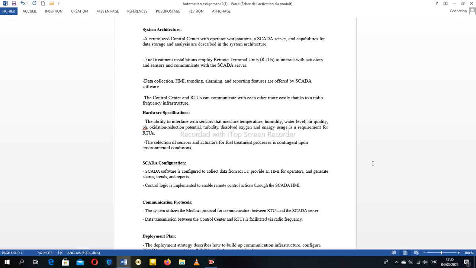The selection of sensors and the water treatment process is contingent upon environmental conditions. The whole process of water treatment will follow according to the environmental condition, so that it is usable for the environment.